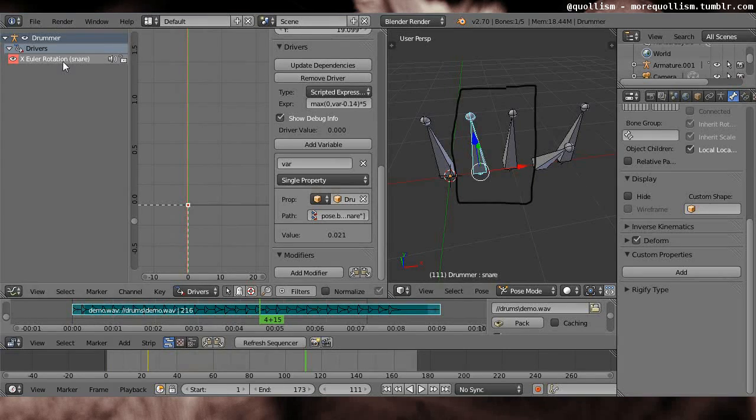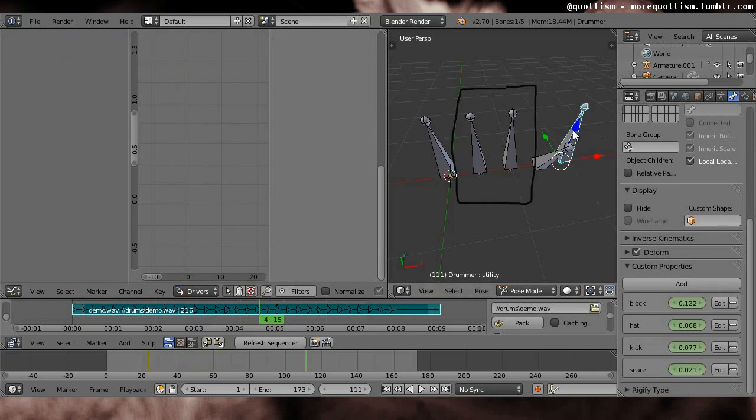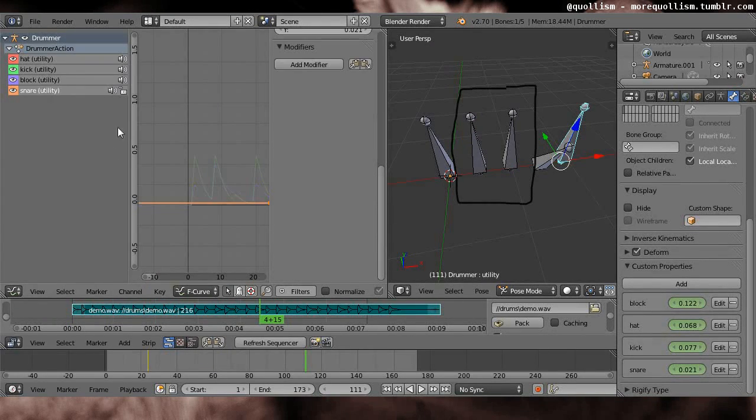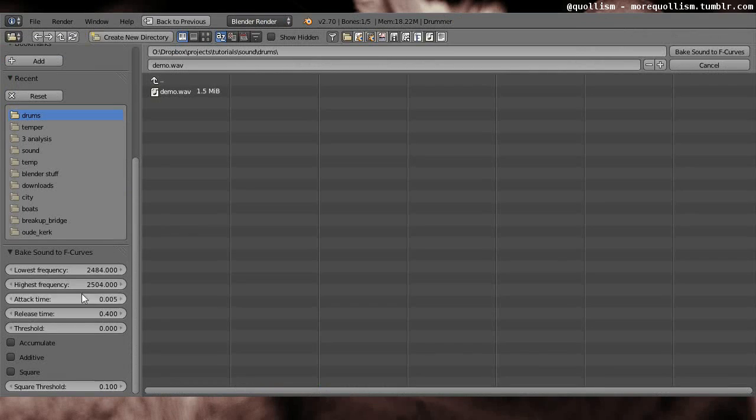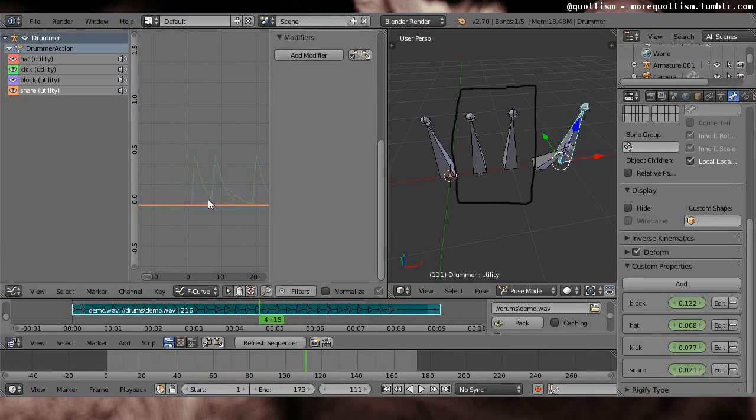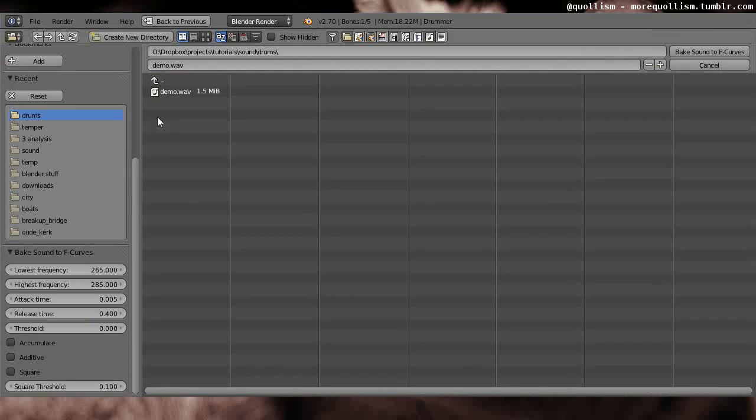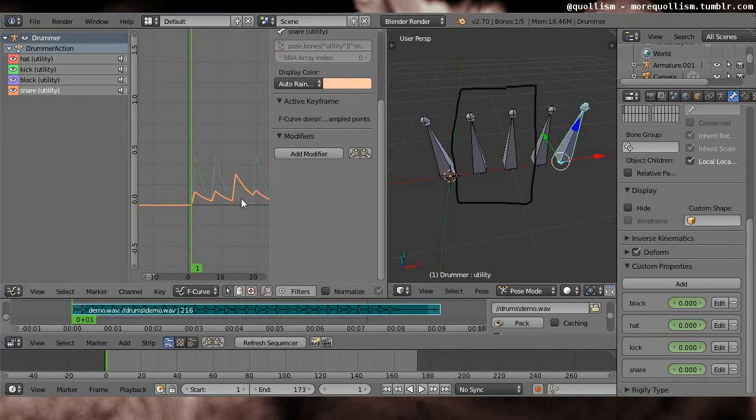Okay, let's do the snare next. The snare, go back to the F curve, snare, key, back sound to F curves, 265 on the low, 285 on the high. Let's try 4. And that did nothing. And you know why? Because I did that thing again. Back sound to F curves.